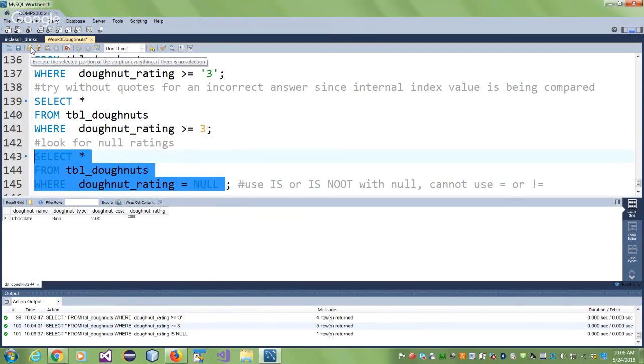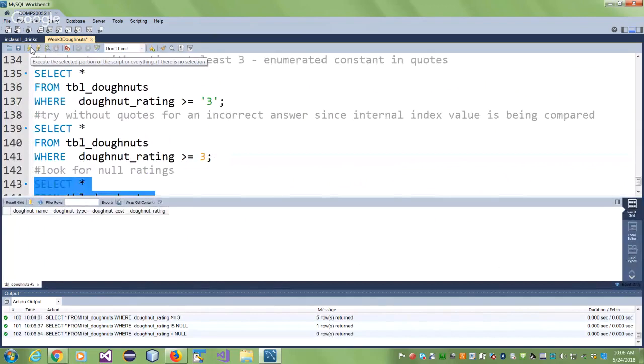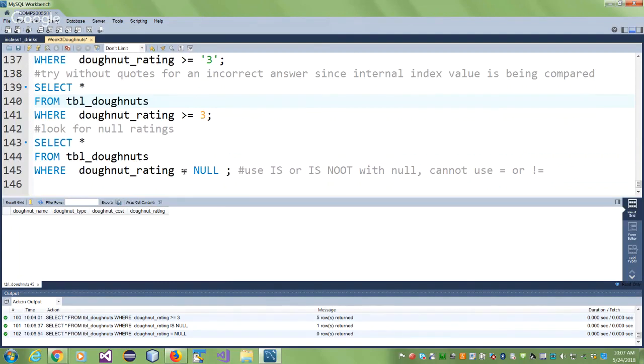No red squigglies. So syntax is okay, but I have an empty table. The answer is wrong. I have one with null rating, but the answer didn't come up because syntax wise, you cannot use equal. You have to use the word is. It's necessary. It's just the syntax.